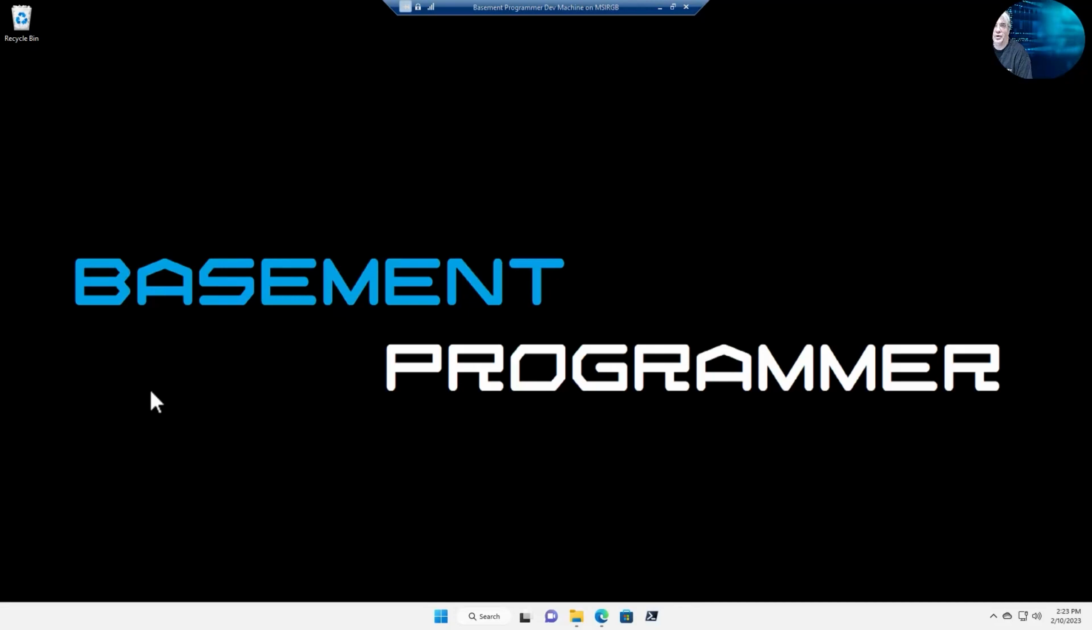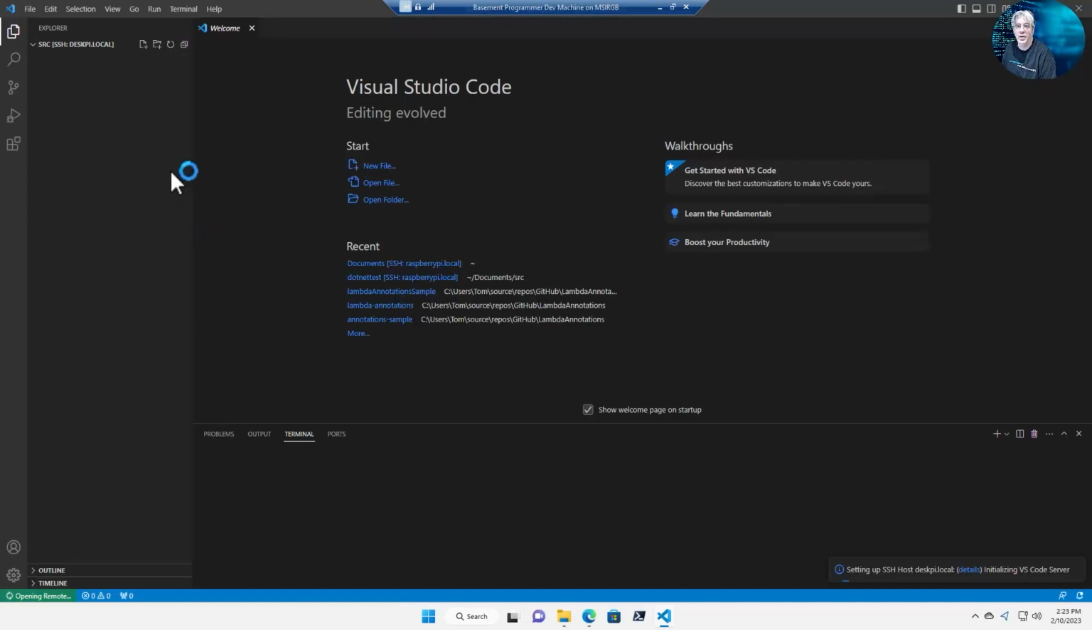All right, so here we are in my development environment, and the first thing I'm going to do is start Visual Studio Code. Now, this is going to try to connect into my Raspberry Pi. Okay, and it's connected in.